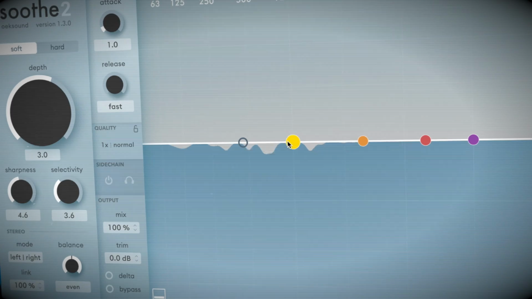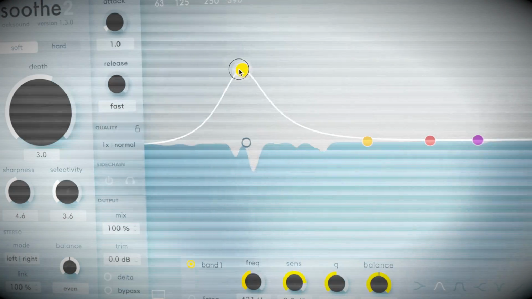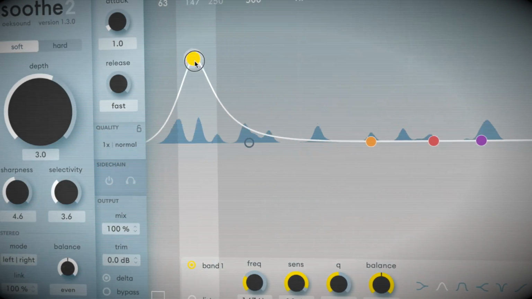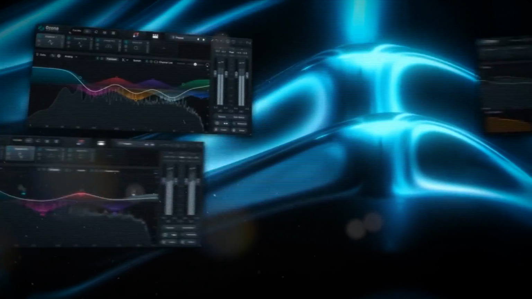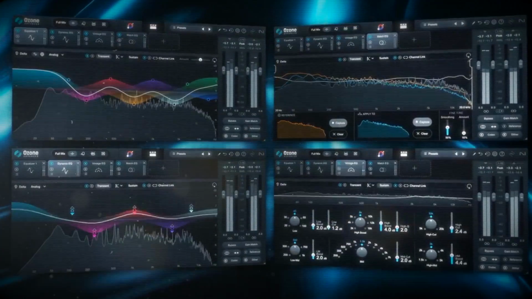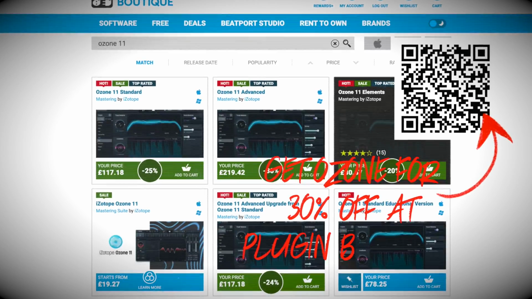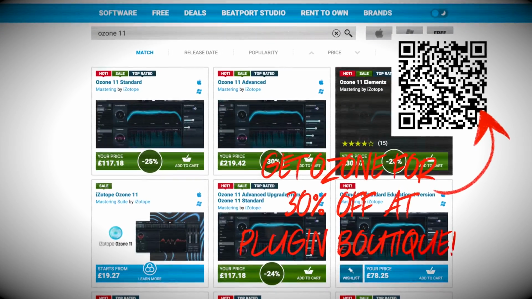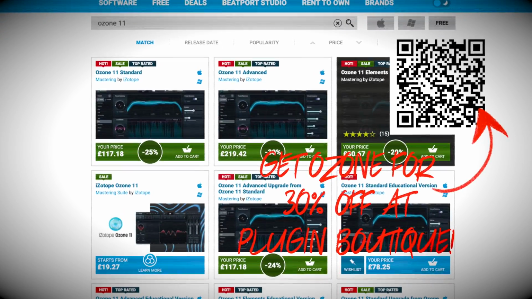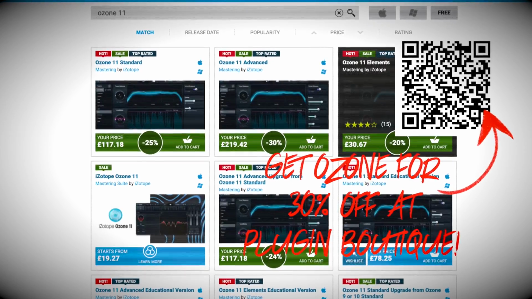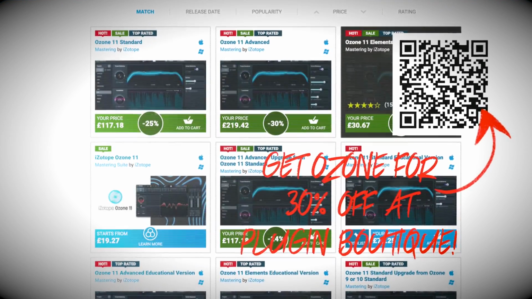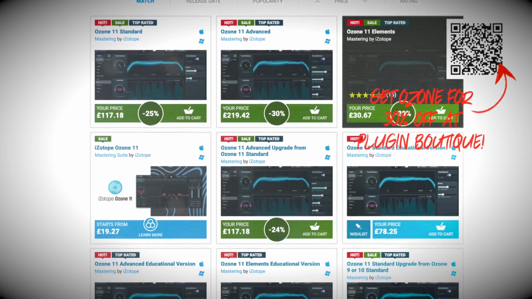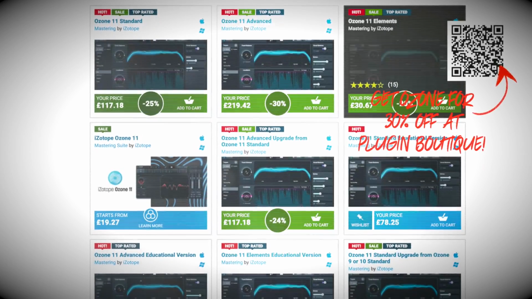As always, if you have the money, Soothe 2 is excellent, but I think for most mixers and producers who need a quick fix for mixes and instruments, Ozone 11 is a great choice. For less than Soothe 2, you get the full spectrum Stabilizer plugin in Ozone 11 Standard, plus a lot of other great tools. And for around the same overall price as Soothe 2, you can get the entire Ozone 11 Advanced Suite, which has Clarity, Stabilizer, and the full mastering suite.